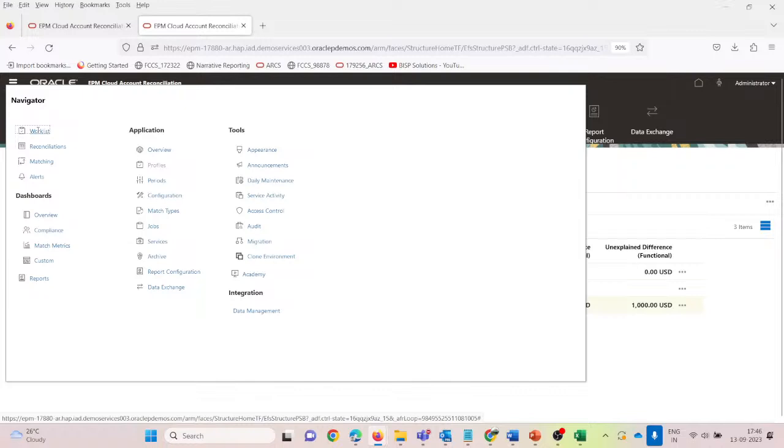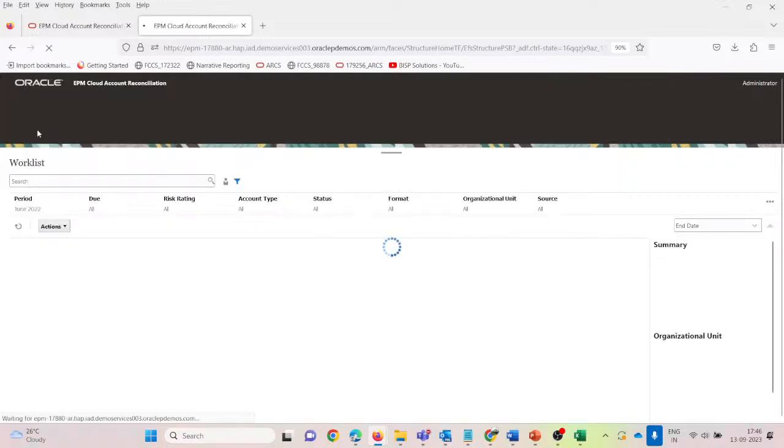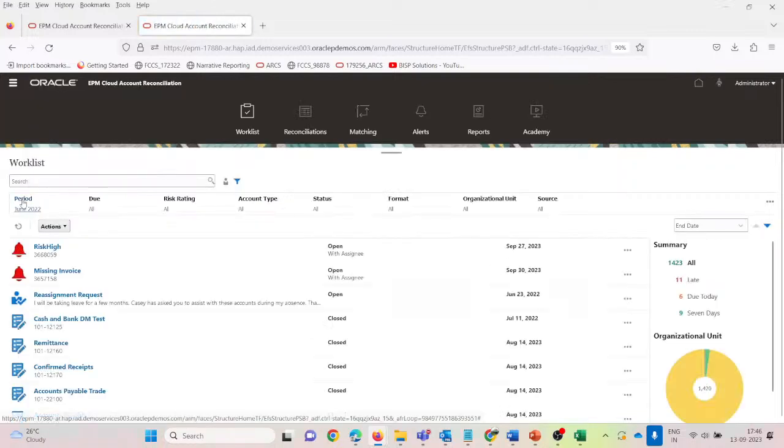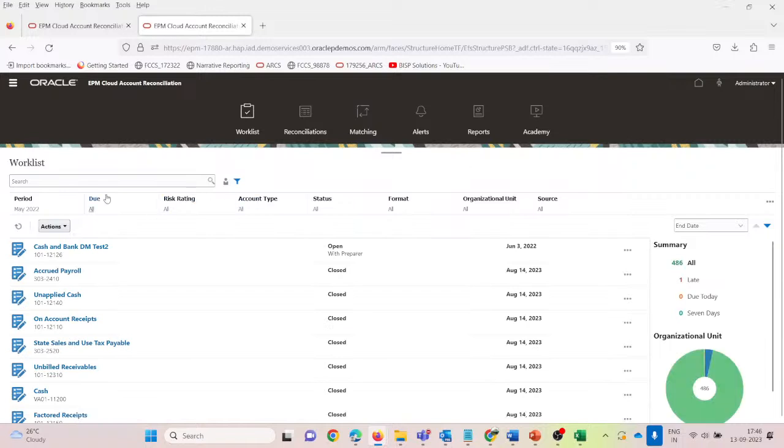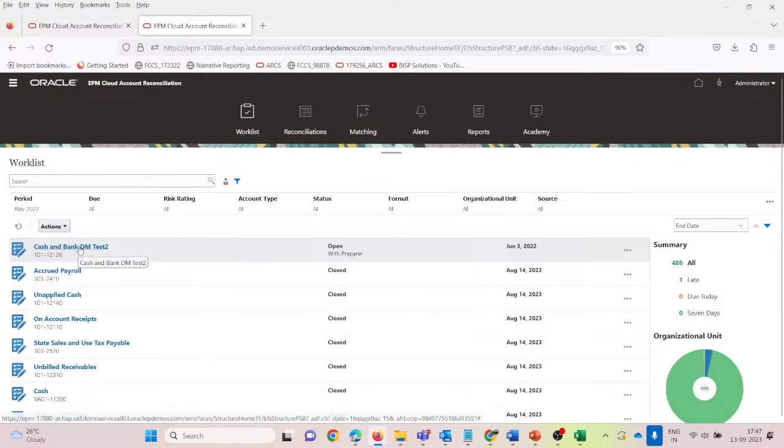under work list. We can see it from the work list. It is for the June period. Just change it to May 2022. This one, 101126, is open with preparer. Okay.